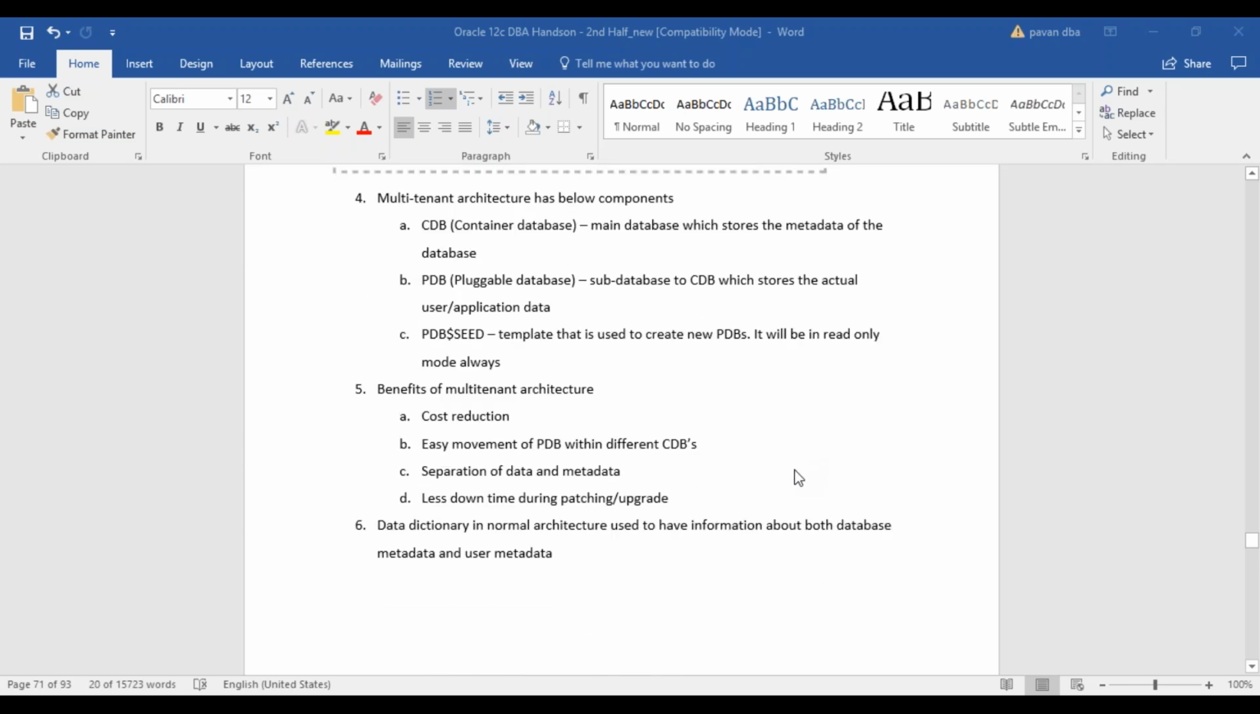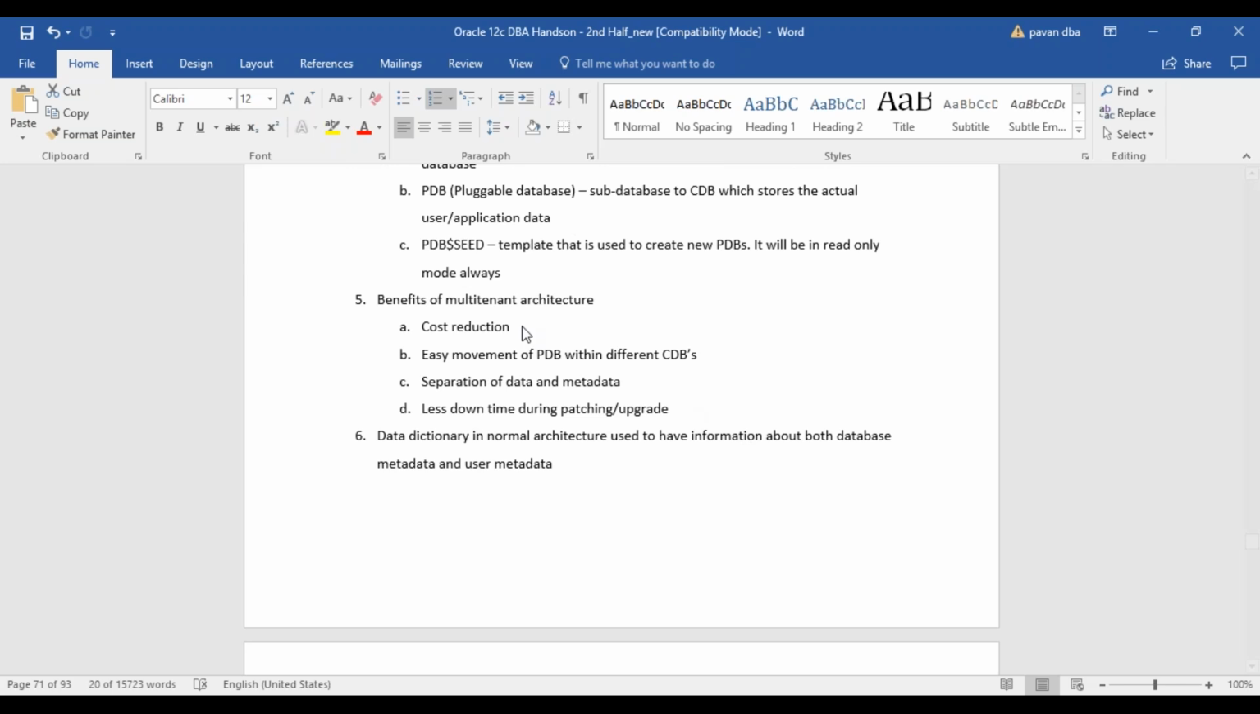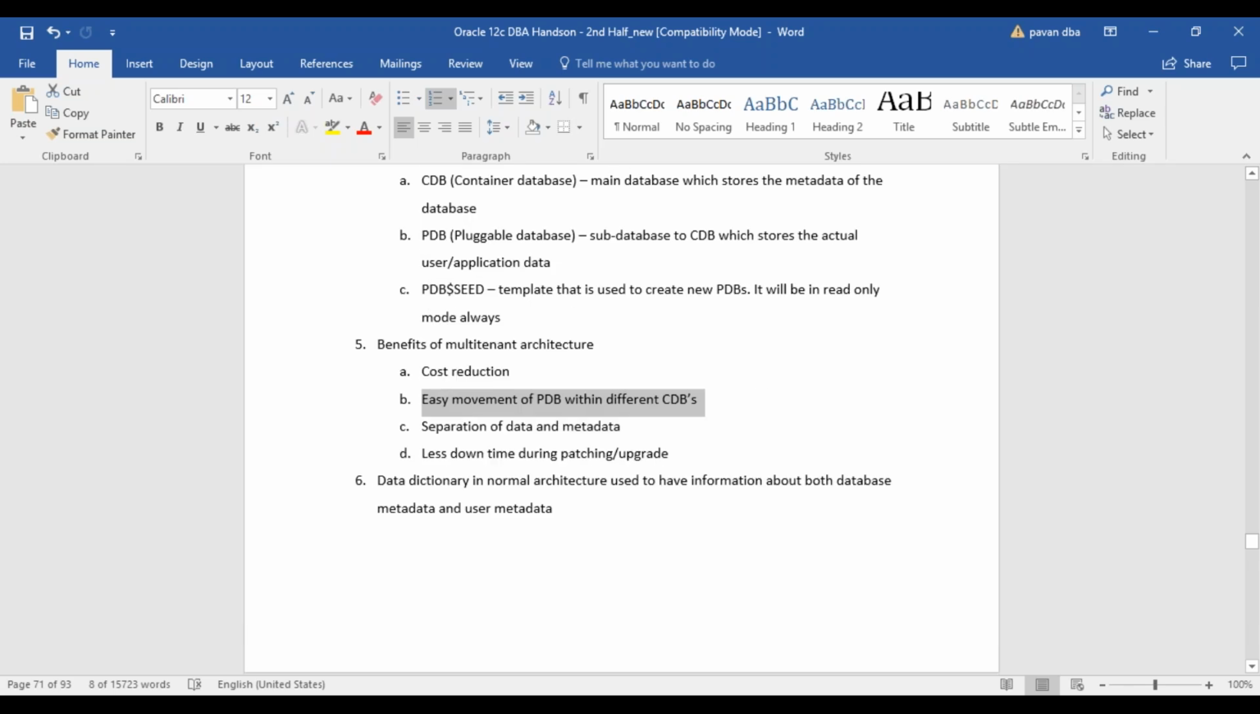As I said, there are multiple benefits for this. One is cost reduction, then easy movement of PDB within different CDBs. So this is one more advantage. You can have multiple container databases and you can move one pluggable database from one container to another container. Let me show you an example here.